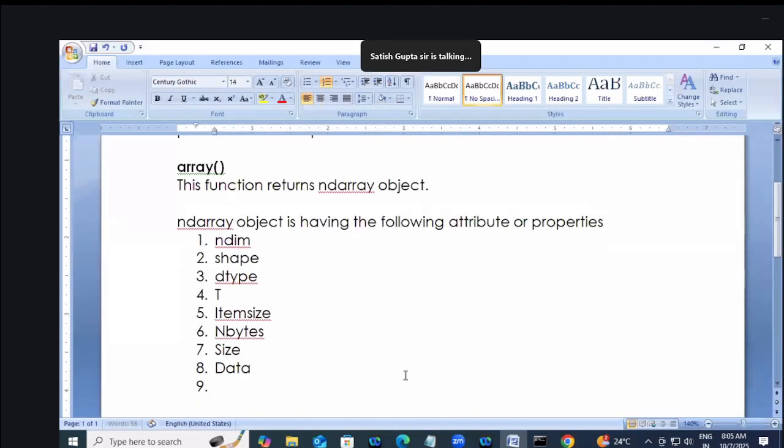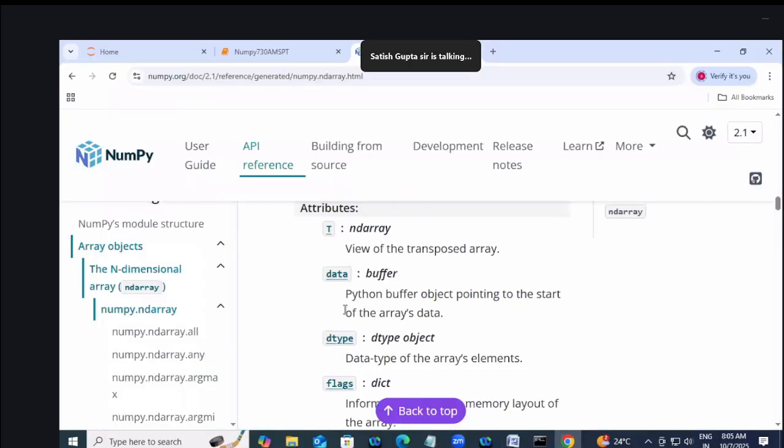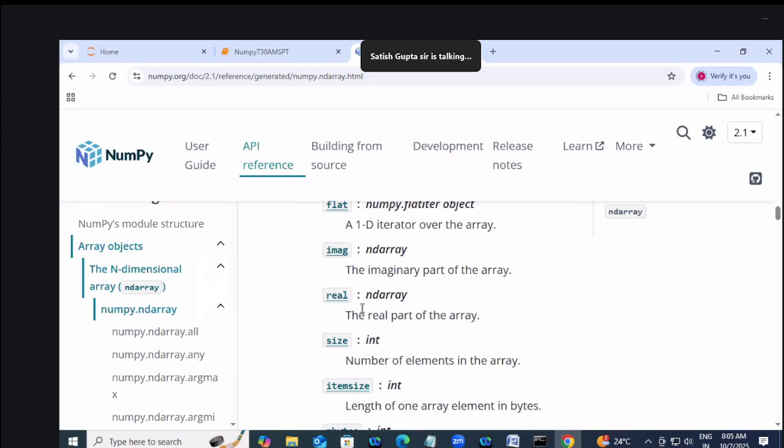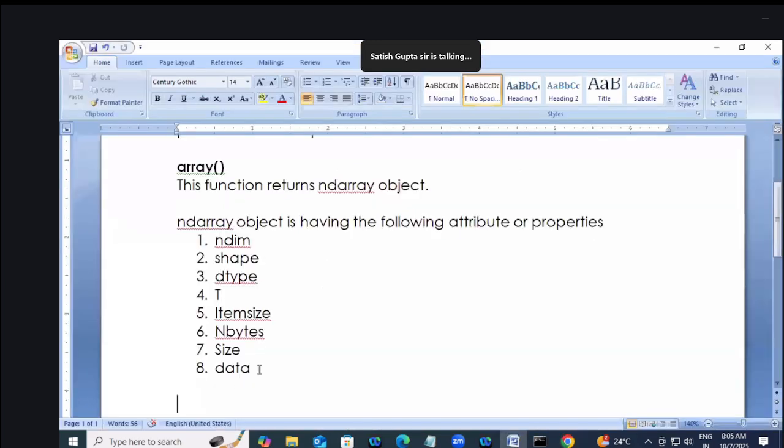Okay, there is a data type, and there is data, right? So now these are various attributes. These are various attributes of which object? ND array object. It means some more attributes also exist, but I've taken only the attributes which are required. There is an attribute called flatten array. Flat is nothing but flatten array, right? So let us talk about all these attributes one by one.